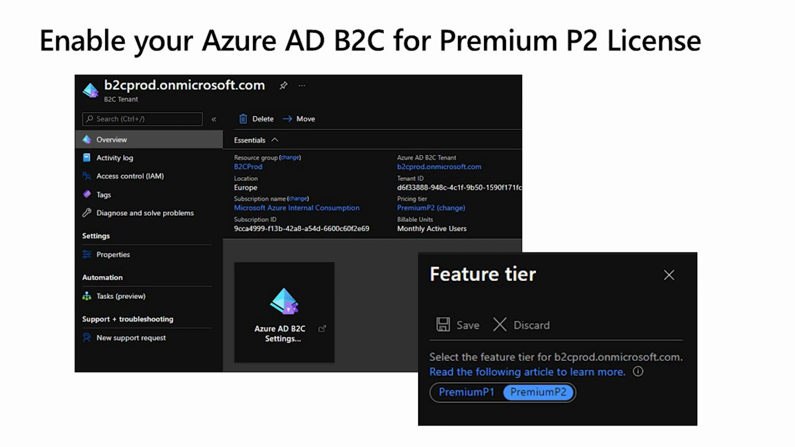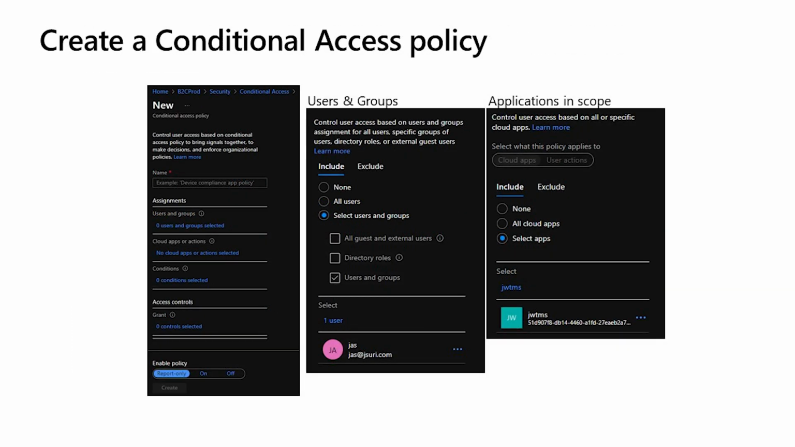Then save your changes. Let's now create a conditional access policy which asks users to perform MFA if the identity protection engine flags the user as risky. Go to your Azure AD B2C directory in the Azure portal and select the Azure AD blade. Then click the security icon in the left pane. Then click the conditional access menu and click the new policy button to create a new conditional access policy. That's the screen you'll be seeing on the screen.